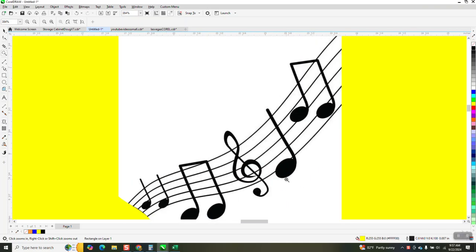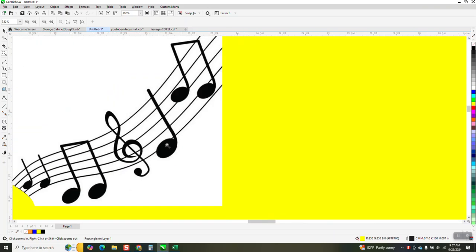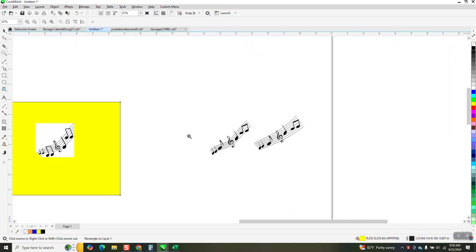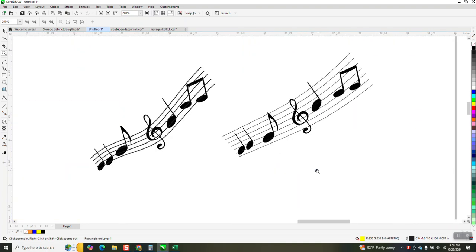Somebody sent me this clip art and wanted to know not so much the musical notes, because you can find those on the internet and trace them individually, but how to get this kind of curved shape that's getting larger and further apart. Well, I've done it two different ways.